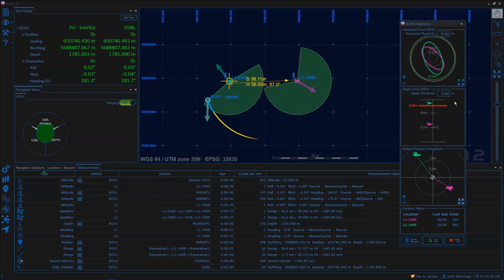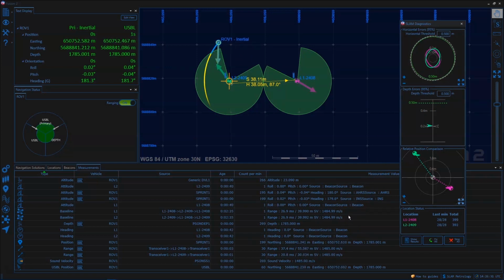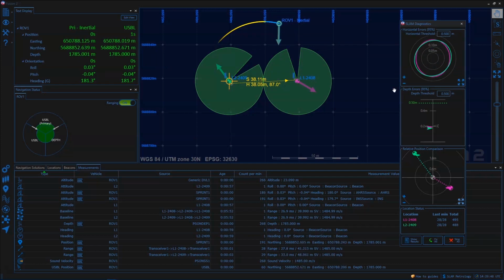Below this, we have a chart showing the depth error for the beacons and for the ROV. We should see this come down as the geometry changes as we move around the loop. At the bottom of this window, we have a chart showing the position change based on the current SLAM data, so we can check there's nothing crazy going on. In the measurement window, we can see we're getting heading and attitude data we requested, as well as the baselines between the two compats.